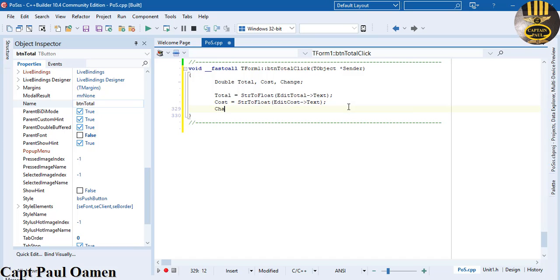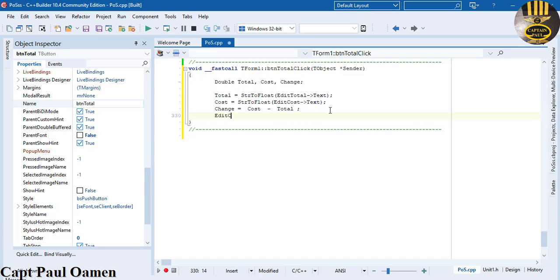Now the change will become cost, and we subtract total from cost. There we go. And finally, we now want edit change. That will be text equals, I'm going to enter pound sign in there, plus float to string. And that float to string is going to be change. There we go, that's fine.